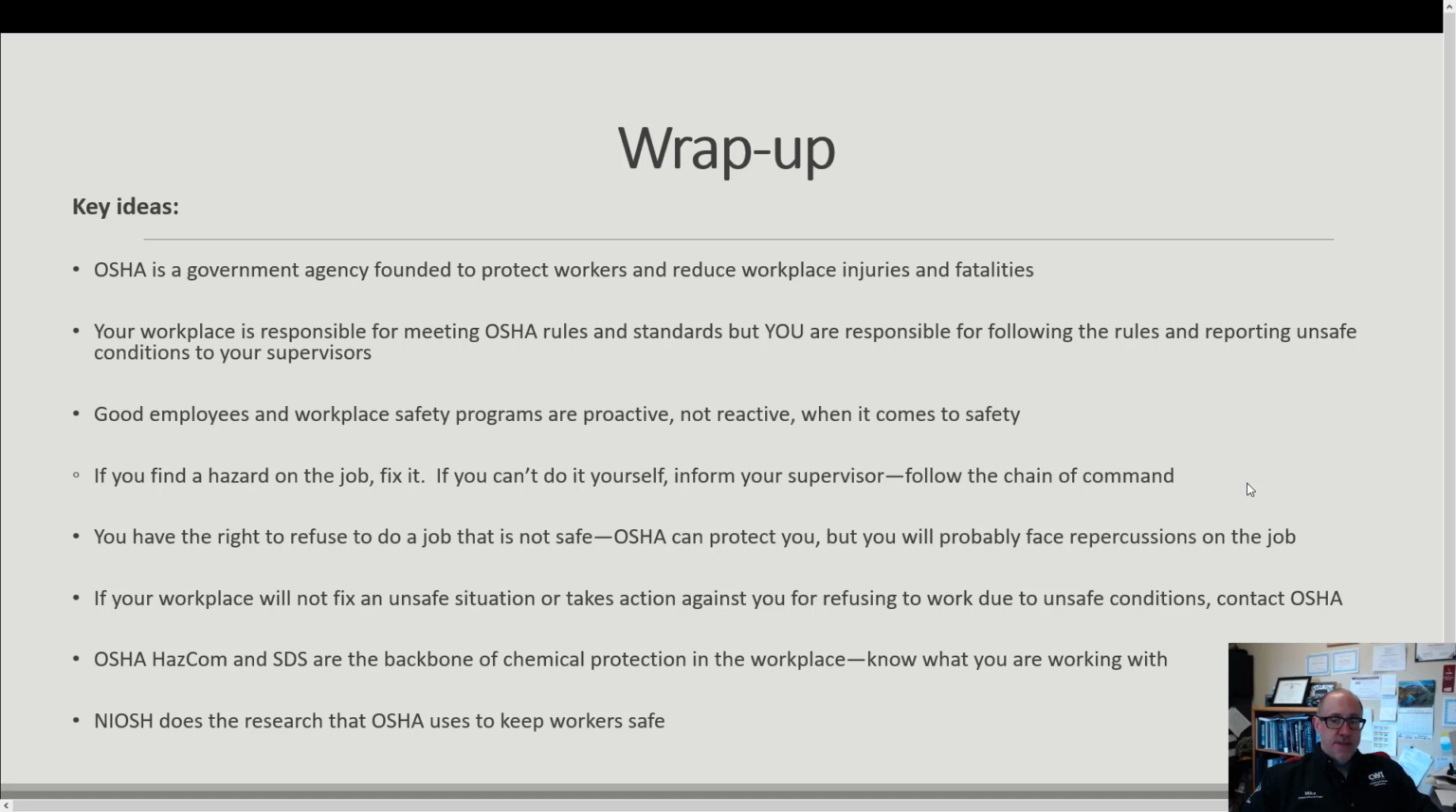And that's really the key thing: don't wait until somebody trips over something to fix it. Fix a trip hazard before somebody gets hurt. Find a hazard on the job, fix it. If you can't do it yourself, inform your supervisor and follow the chain of command. You do have the right to refuse to do a job that's not safe. OSHA can protect you, because you'll probably face repercussions on the job.